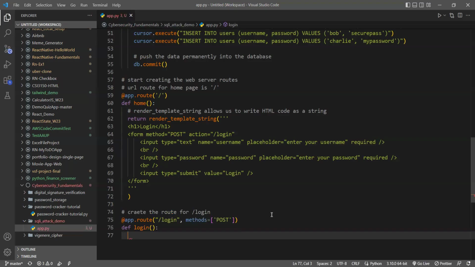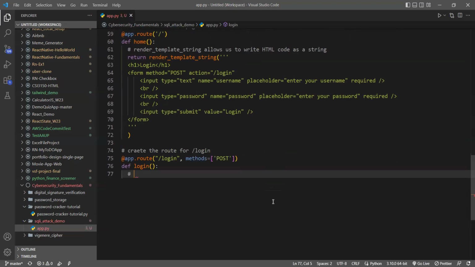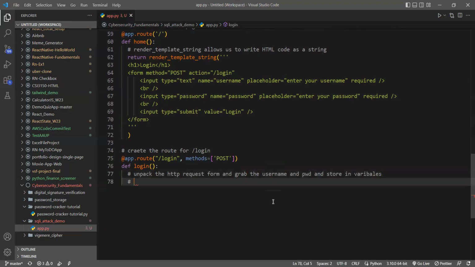And what this needs to do, so let's write down the steps that it needs to do. It needs to unpack the HTTP request form and grab the username and password and store them in variables. So we need that. Then we need to SQL query using the user inputs. And here we will inject the vulnerability for SQLi attacks.